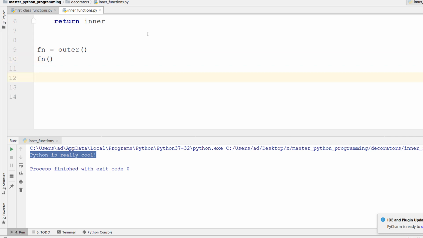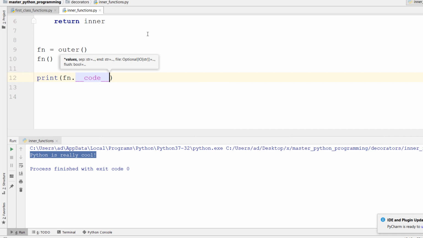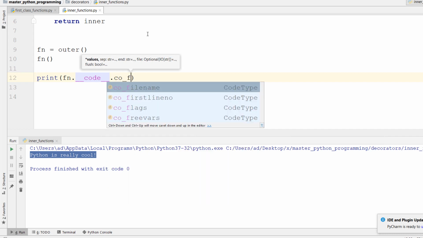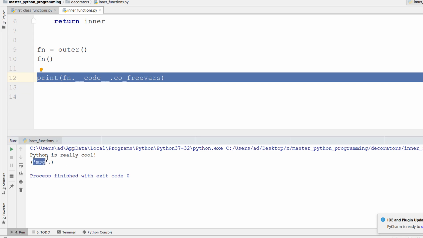By the way, we can get a list of all free variables of the closure in the form of a tuple like this. fn.__code__.co_freevars. This statement will print out the free variables. And there is only one, msg.